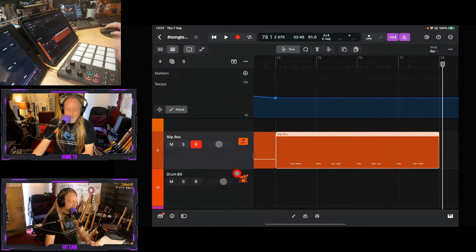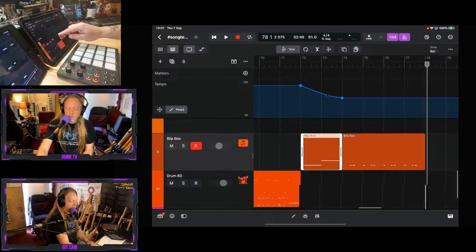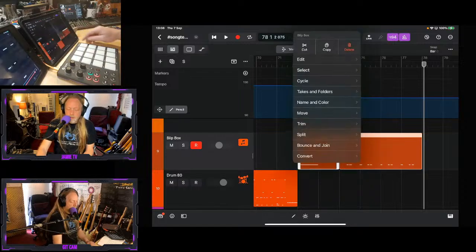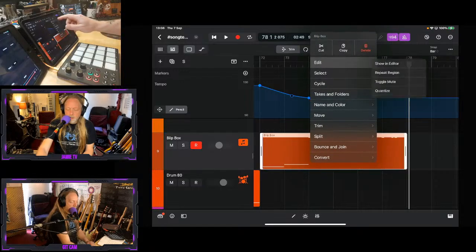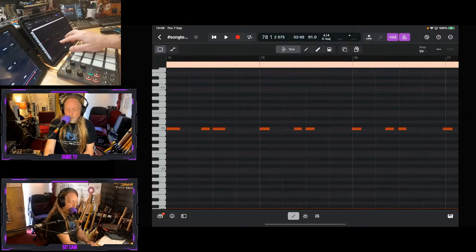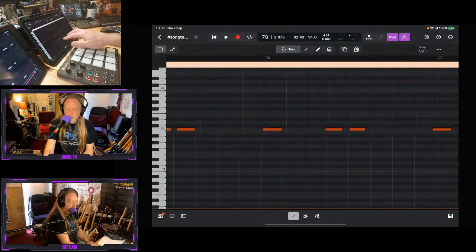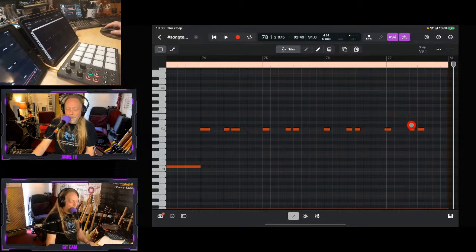Right. Let's just join these. I can't seem to do that with the mouse. I'll just stick my finger on it. Right, and then we will join. Then we'll come in here. Let's go and edit that. Let's have a look at that MIDI. Snap to bar. Let's put that to 8th notes. Right. It's not as terribly out of time as I thought it was going to be, actually. Go me.